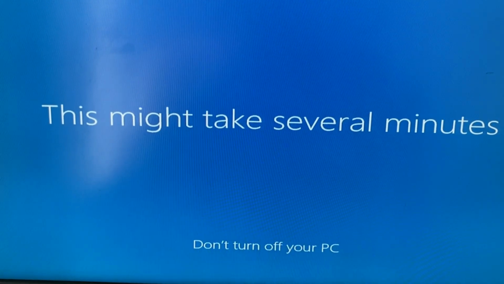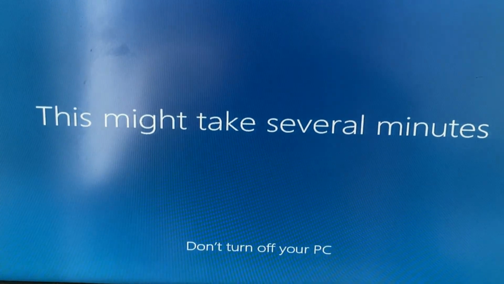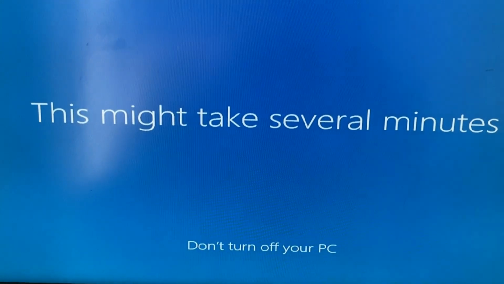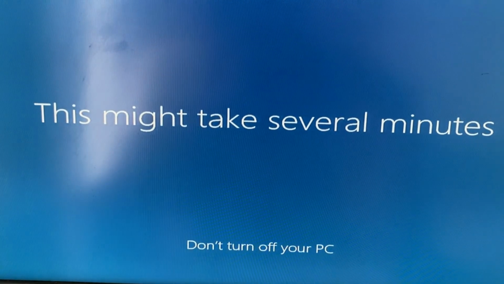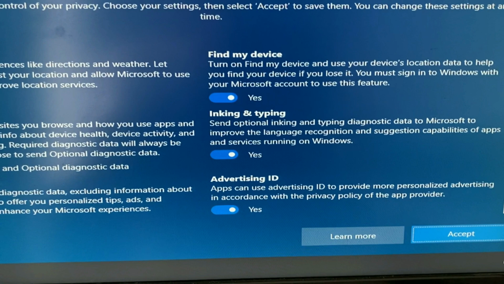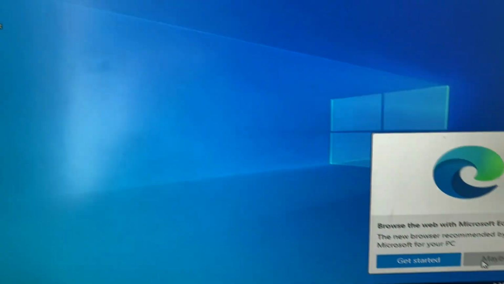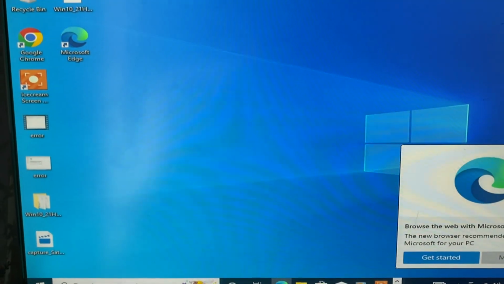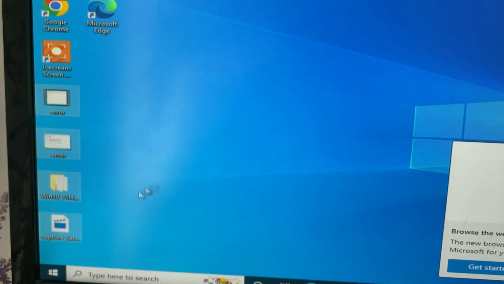So after that, we will check whether our data and software are present or not, because we chose the option to keep my files and software alive. So we will check when my profile is loaded completely. Now need to click on accept. Here you can see my profile has been loaded now. And on the left side, you can see all the data is still present. There is no data loss.